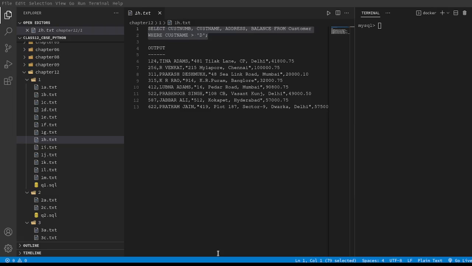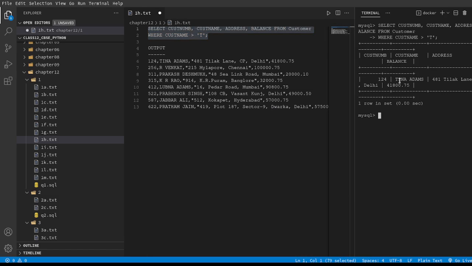Let's look at 1H. This part that says customer name greater than D means that we'll start with names like DA and so on. It just should be greater than D. To make the statement concrete, instead of D, if we were to make it as T, you'll notice that even Tina Adams would get selected. Here we go. That's what this greater than symbol is supposed to mean.